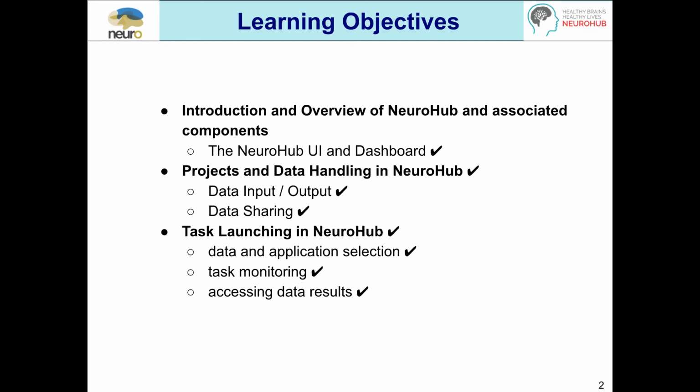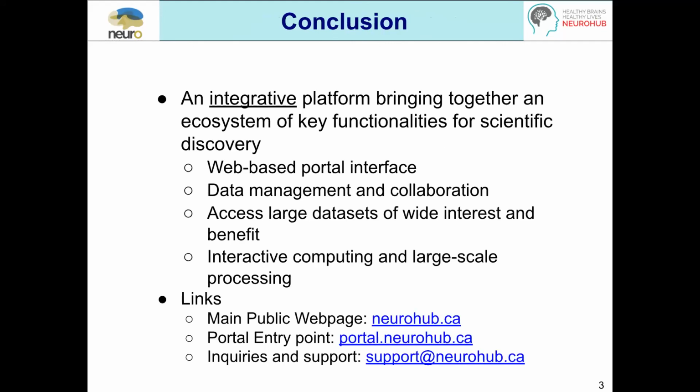CBrain and NeuroHub, as part of this collection, are able to abstract all those elements away so that you have the ability to select your data and your applications and execute them in a very straightforward way, and then see the results there. So I hope people have been able to see these outcomes as part of the exercises they've gone through. Just to wrap up, this is really an integrated platform providing a wide range of capabilities all through a web interface.